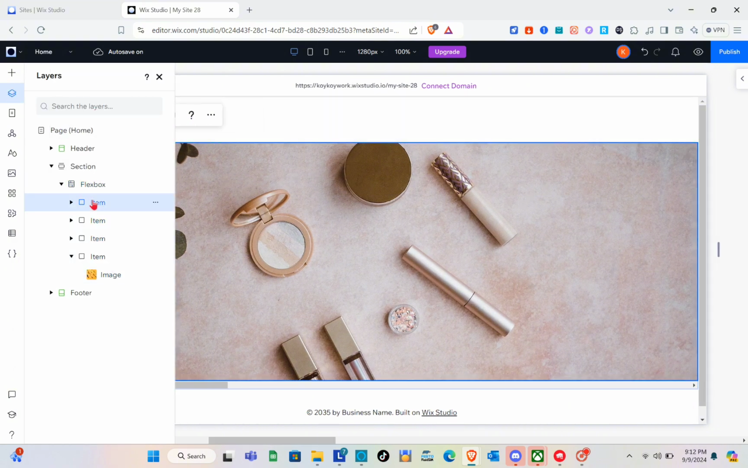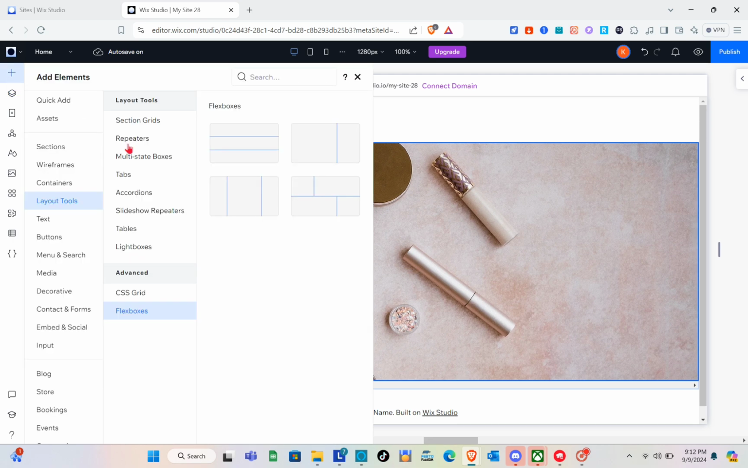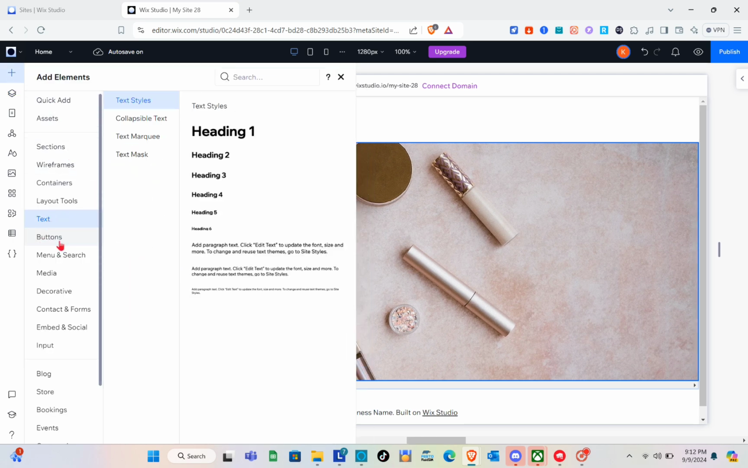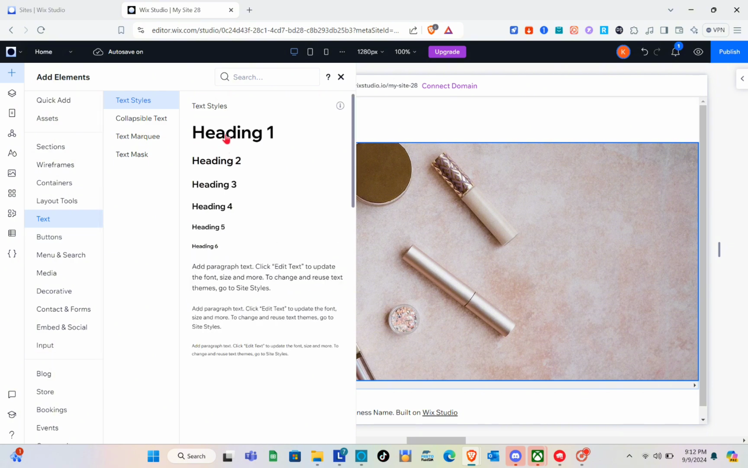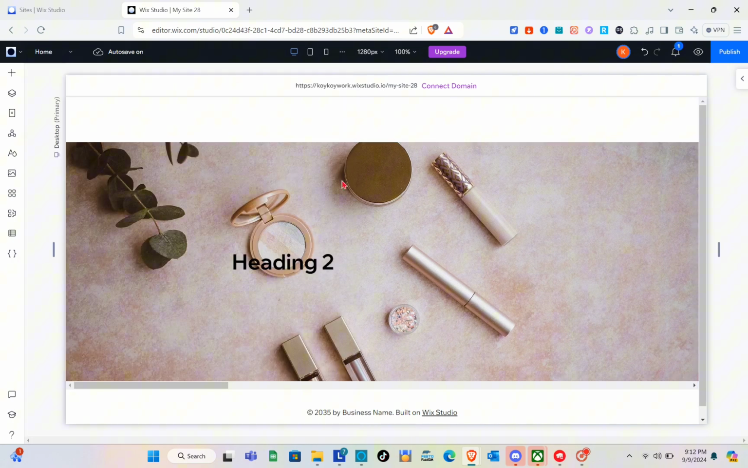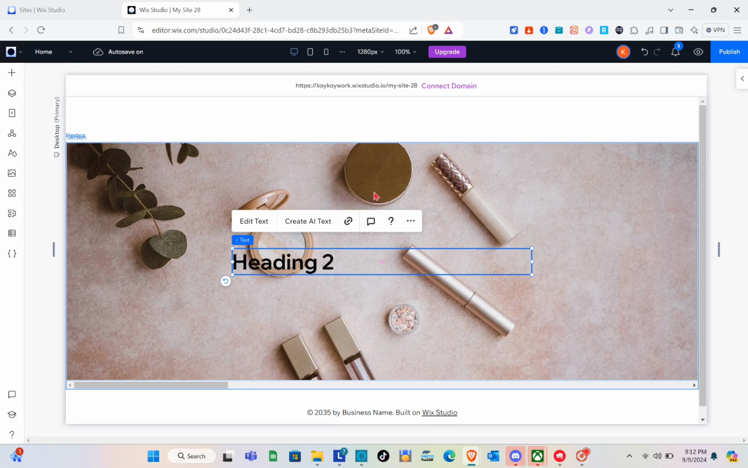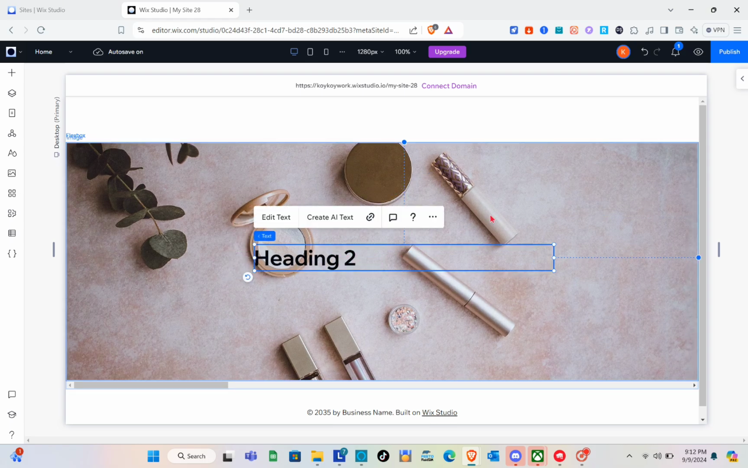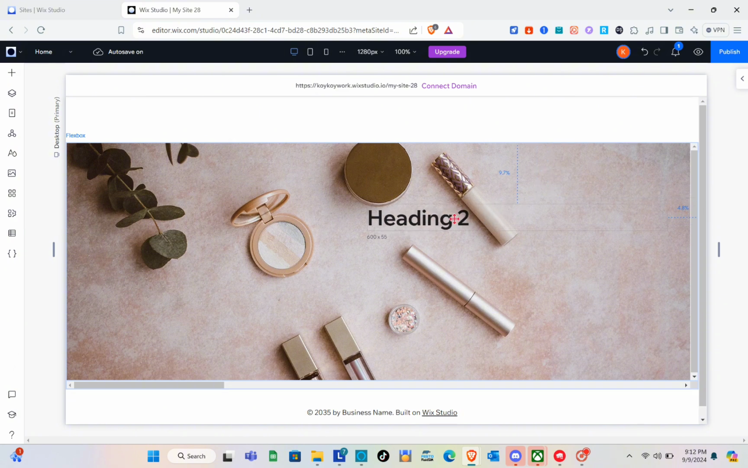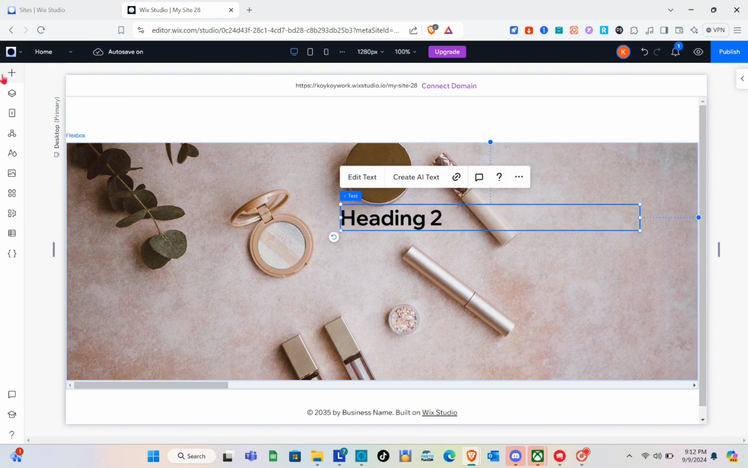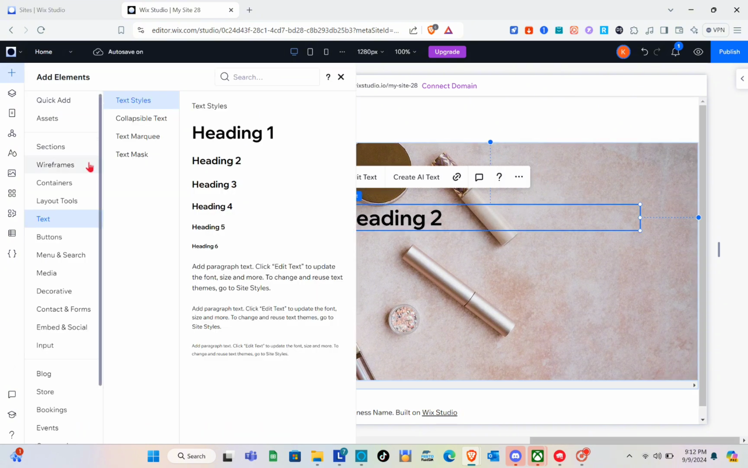Okay, now let's go back to the layers, and then I am going to add text or paragraphs per item. So to do that, you just have to click on that specific item and go to the text section, and then drag that specific text that you want to add. Okay, so for example, this is a title for this item, then just drag that and then change the text.